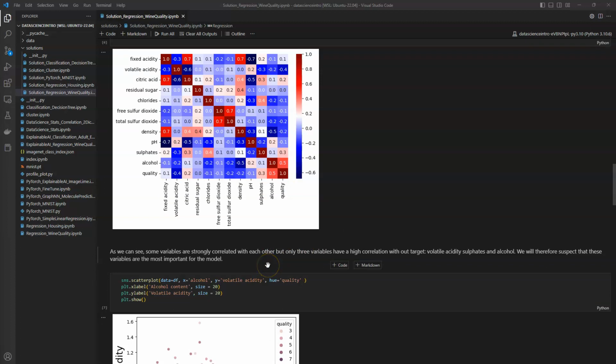As we can see, some of these variables are quite strongly correlated with each other, but only really 3 variables have a high correlation with the target. So what we want to look at is the wine quality, and the most predictive variables will be those with a high correlation here, and for example here, the one with 0.1 and minus 0.1, maybe 0.2, will likely not be very predictive in our model.